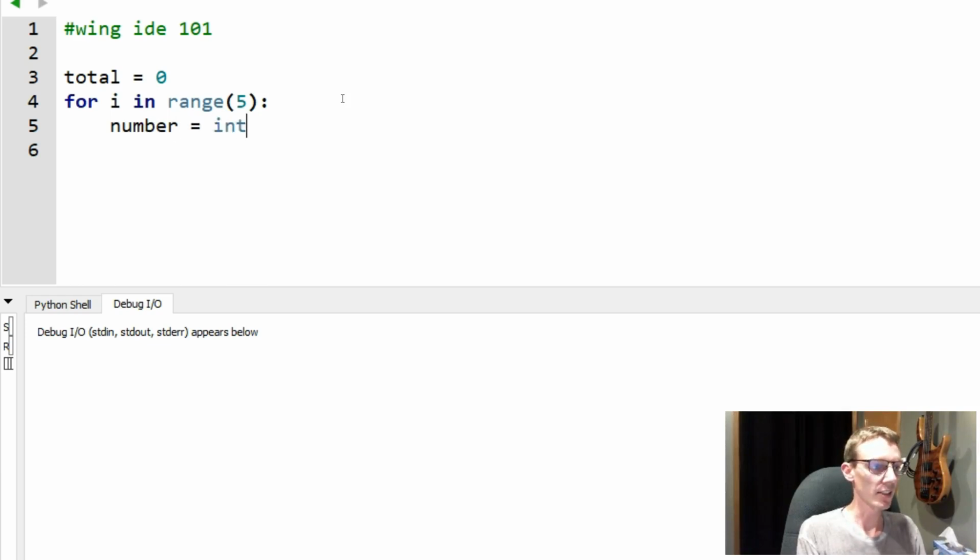The number that they're going to enter is going to be an integer. And I need to get that from the user, and I need to prompt them: Enter an integer. There we go. So they're going to give me a number. And what do I need to do with that number? Well, I need to add that to the total. So how can I do that?